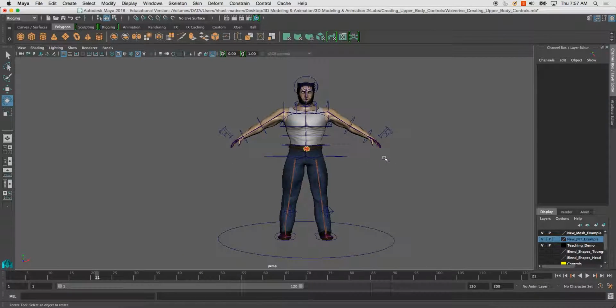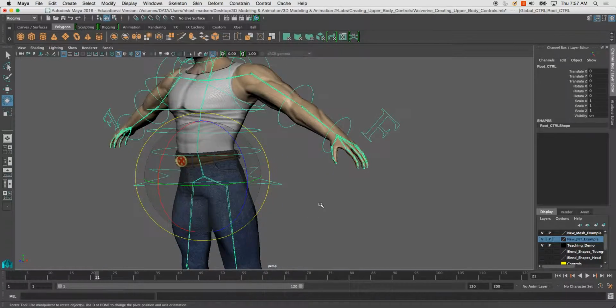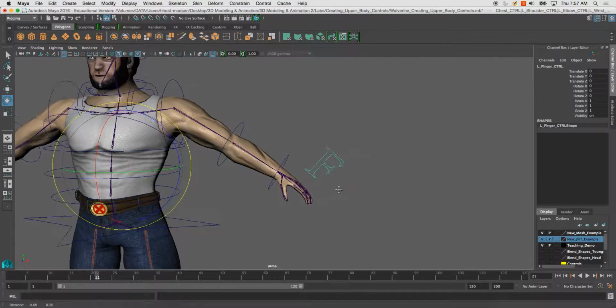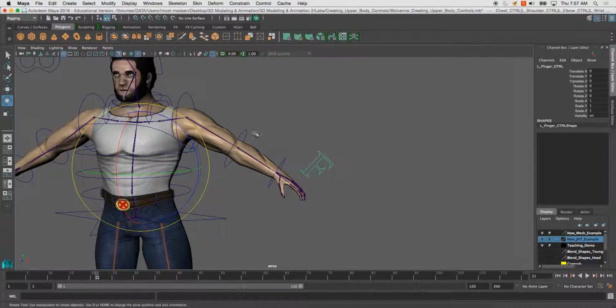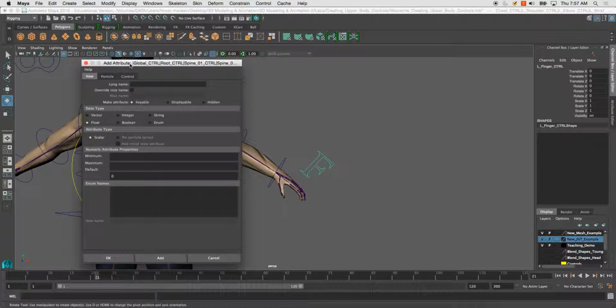So, last we had finished connecting the upper body controls. Now I'm going to go through and just add a whole bunch of attributes. So I'm going to make each one displayable at first for each finger.